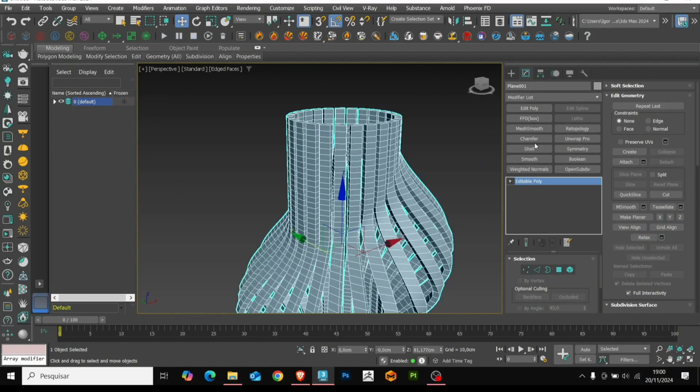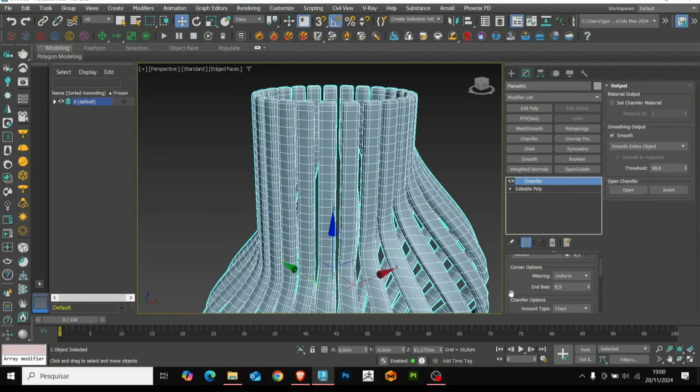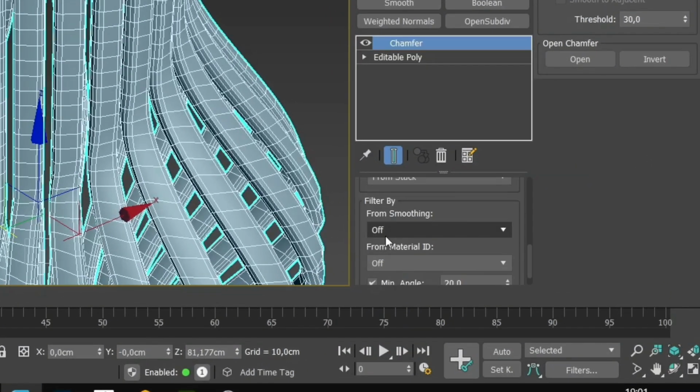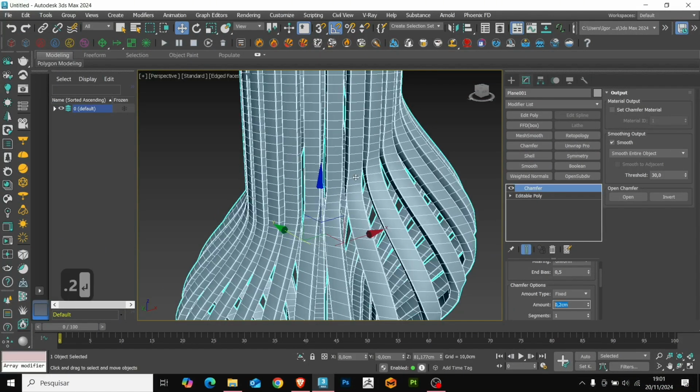Finally, you refine the model by smoothing the edges with the chamfer. Let's go down to filter by and change it to unsmoothed edge. Now we can adjust the size of the edge and finally I will add the normal weight modifier.